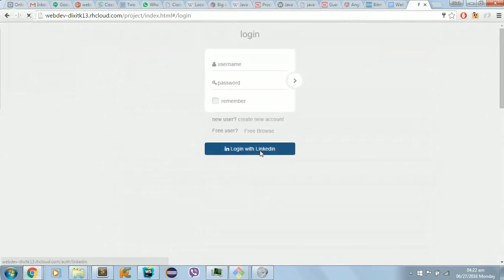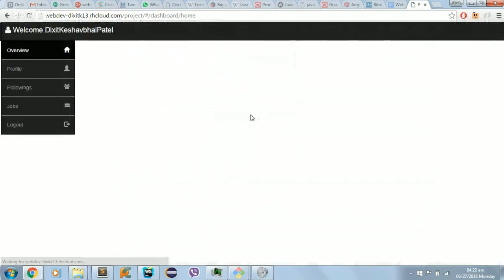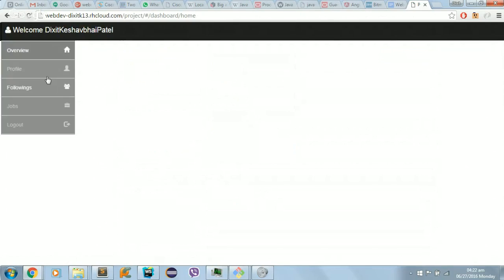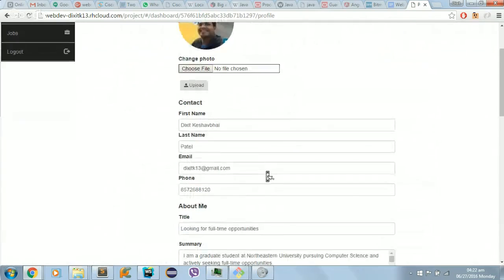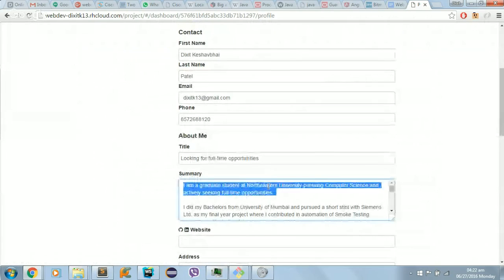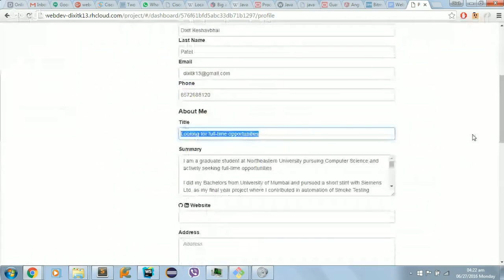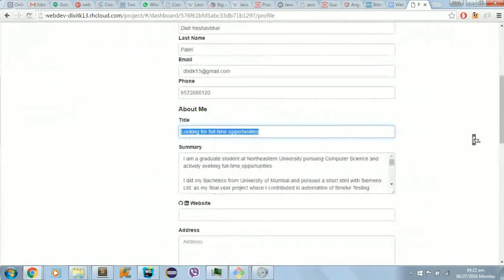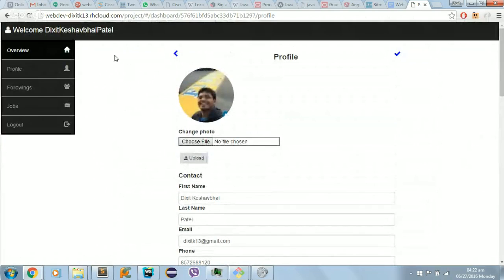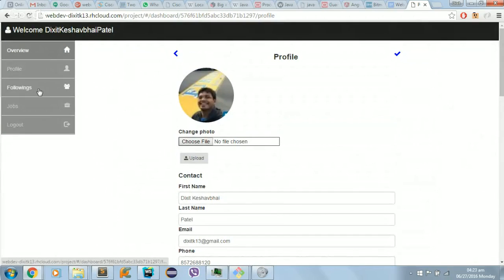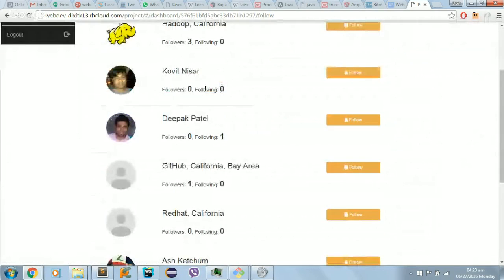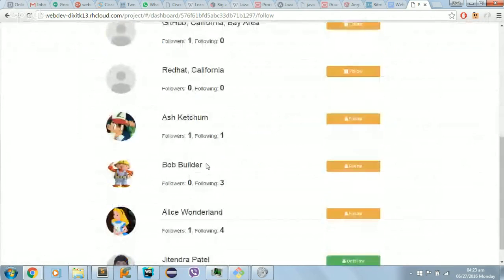and you can log in with LinkedIn. With LinkedIn, all the data is already pulled out, so you don't need to fill up the details in the profile. All this data is pulled from LinkedIn directly, and there are a few more details which I didn't fill out because that's not available from LinkedIn. But these people who are logged in are everyone from LinkedIn, I guess.